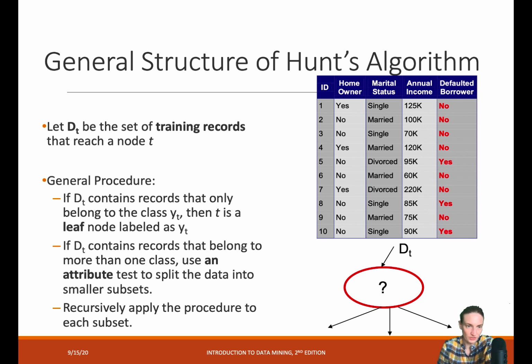Here's Hunt's algorithm. Let Dt be the set of training records that reach a node t. Okay, so it's our first time we do this, so it can be our root node. So we have Dt being our full data set still.